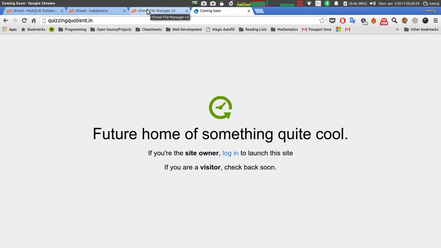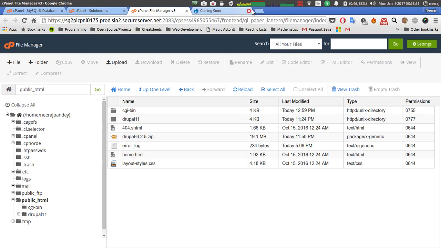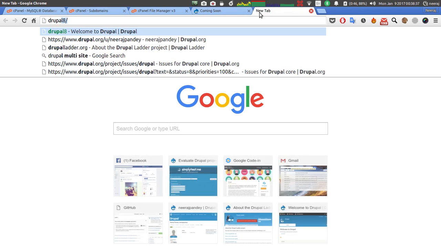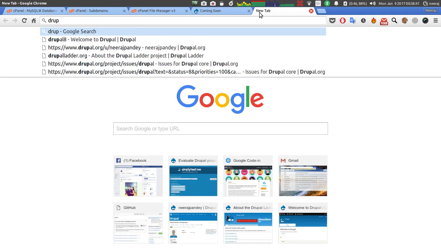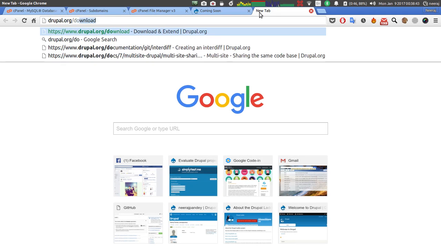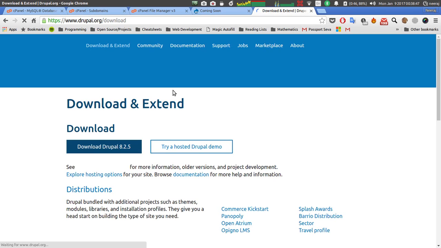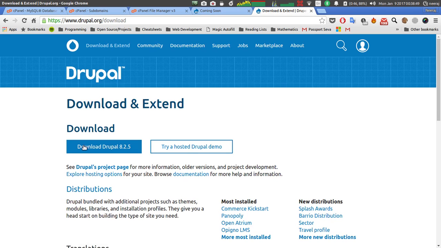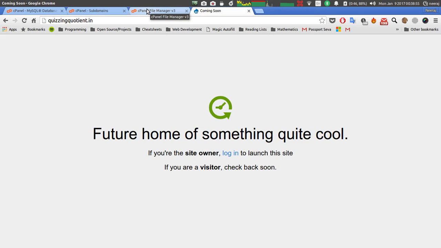To begin, first of all we have to download Drupal from drupal.org/download. From here you can download the latest version of Drupal and just click on download Drupal 8.2.5. I've already downloaded one. So now go to your cPanel.